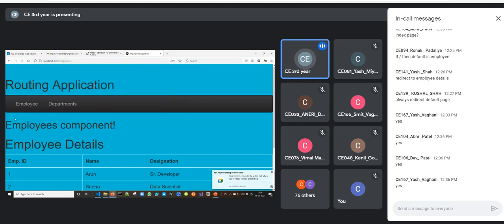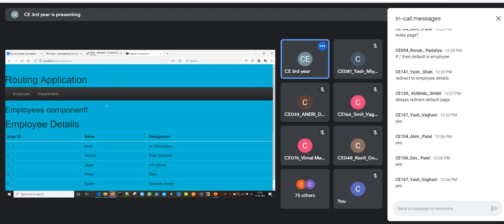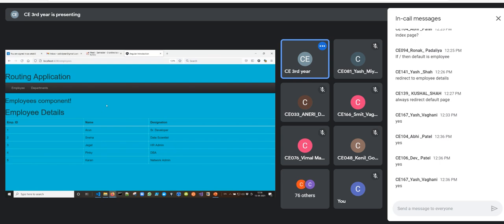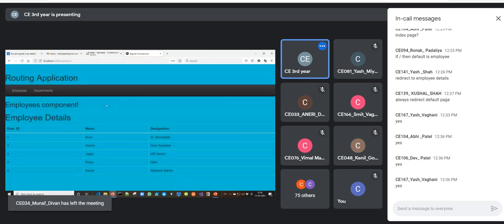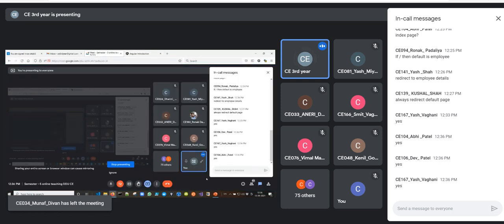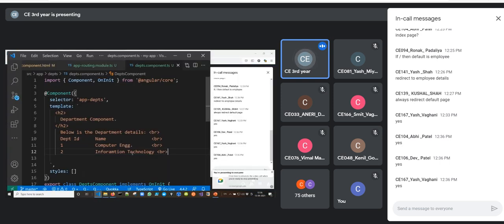changed. Whenever the URL changes, the routing module will change the router outlet. It will replace the router outlet with the view of the respective component. So based on the path that you define in the routes array, accordingly, this will change. Okay, any doubt so far?